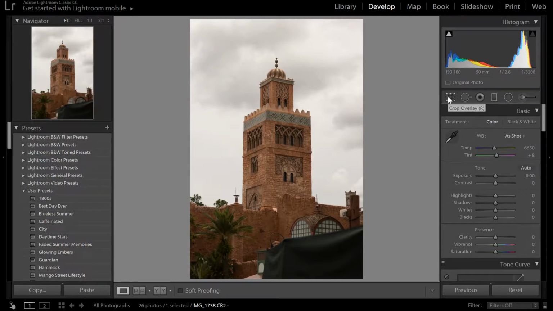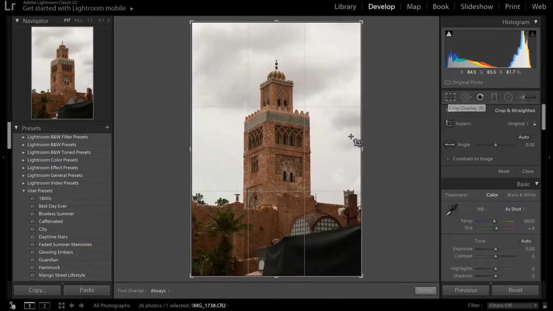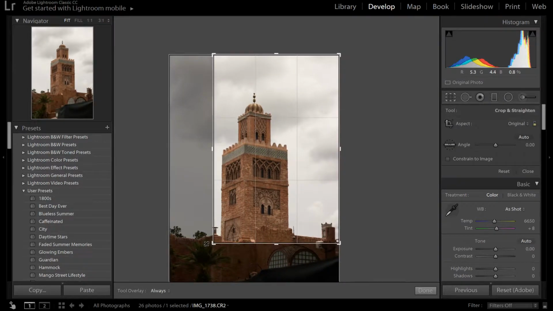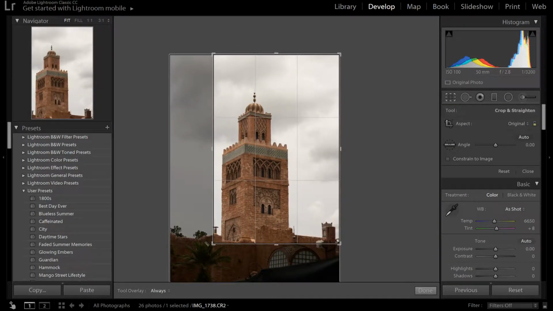So what I want to do is actually crop this. I want to get all these plants and foliage out of the way, so we can actually focus on the building itself. You'll notice also that we're paying attention to the rule of thirds by placing the tower in the left vertical line in the photo. So with that, I'll just hit done.